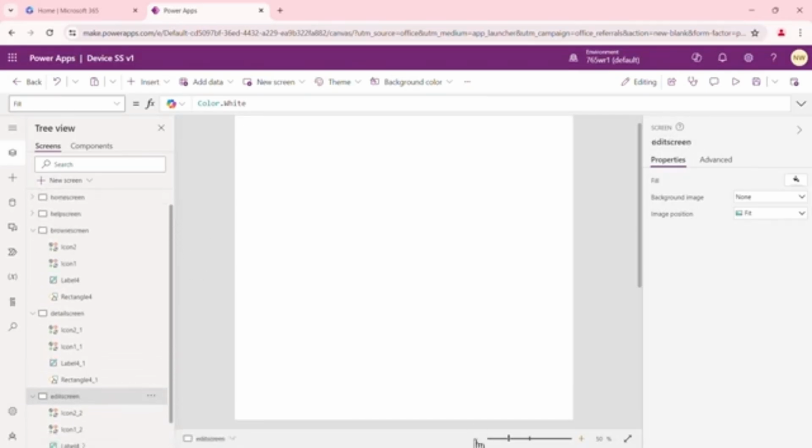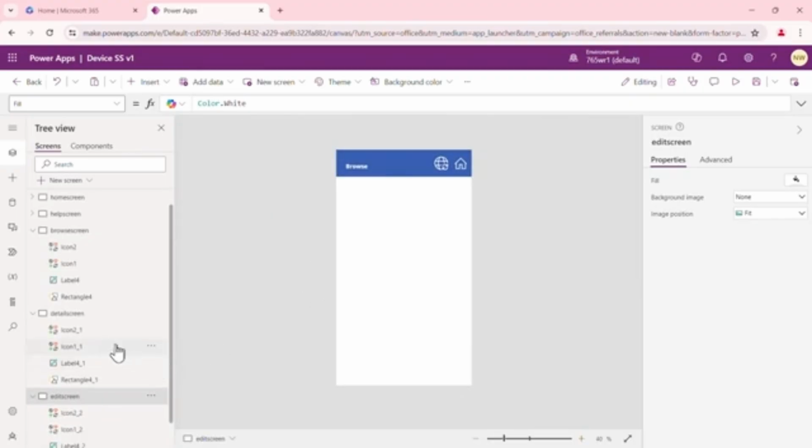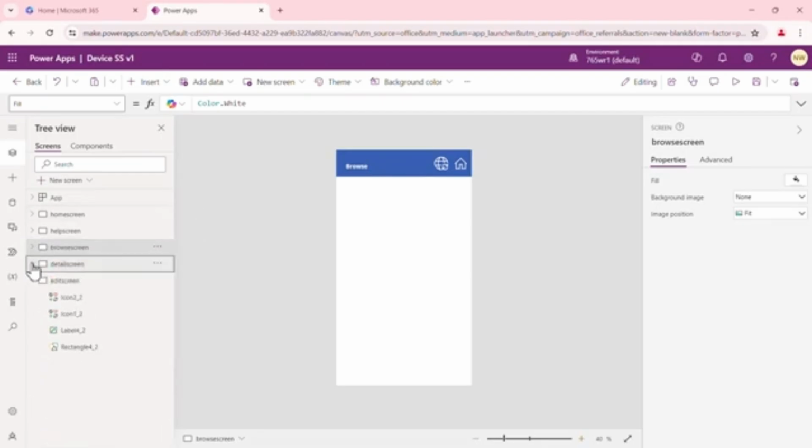So now I already have the shell for my detail screen, for my edit screen, and for my browse screen as well. I already have one button programmed. I already have some of the information in here. So I'm good to go. So now that I have my screens kind of set up, next thing I want to do is go back to my home screen here.